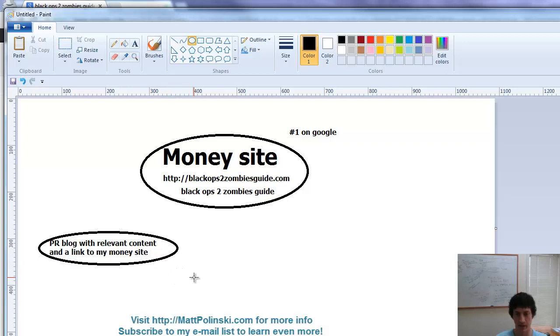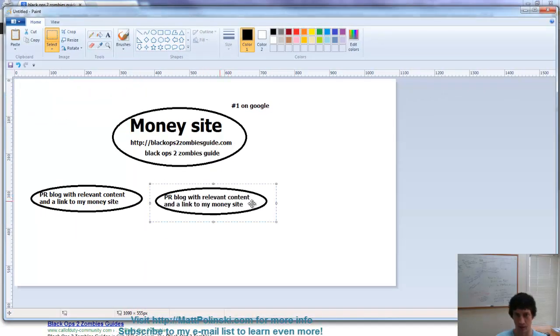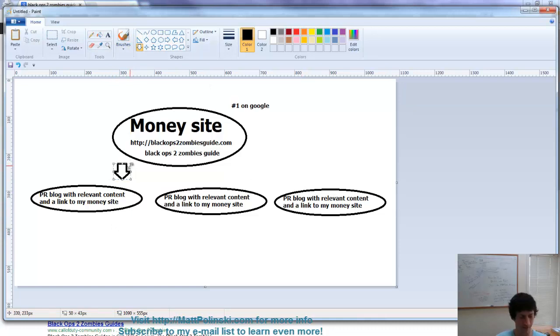And you want to repeat this process multiple times. So like a PR blog linking, we'll just put 3 of them in here. Let's see how this, no, that's not going to work. Basically, I have these linking, they're all linking over here to my money site. And I'm going to show you an exact example here in 1 second. And now this is like first tier links.